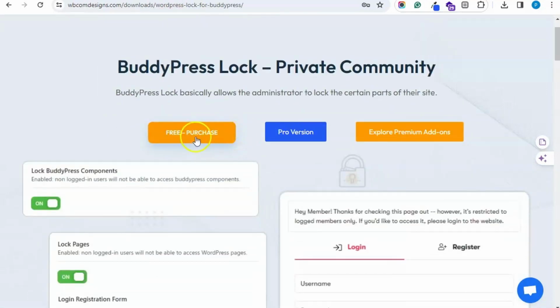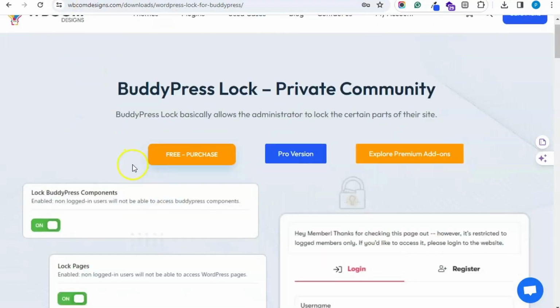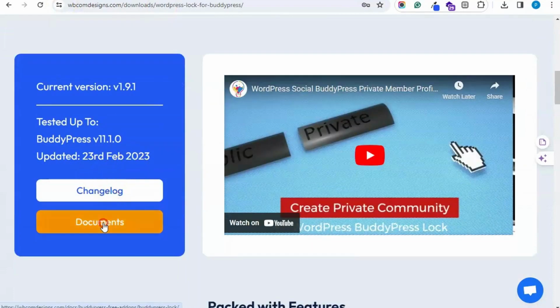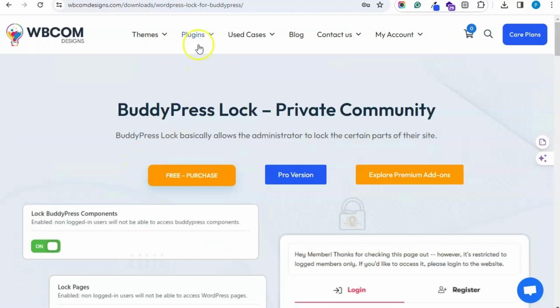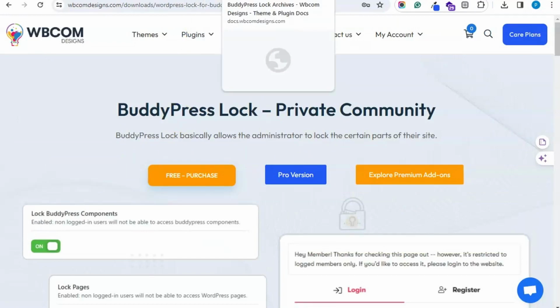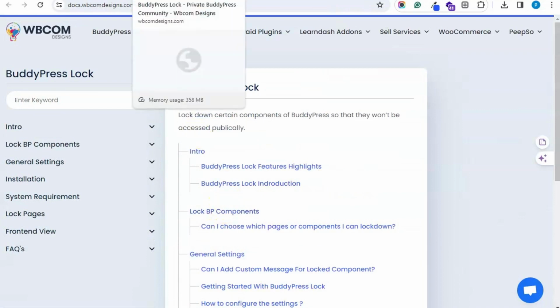You can download the plugin from the sales page of the plugin by hitting on the pre-purchase button available on our site. Changelog link and documentation link is also available on the same sales page. You can go through the documentation. It will help you find the plugin features and what are the features inside the free version.